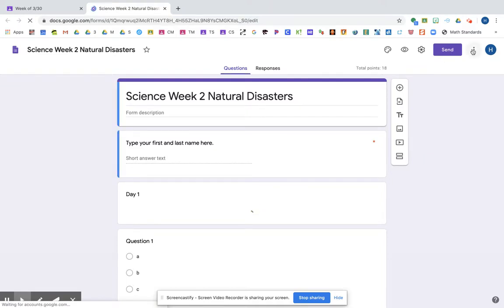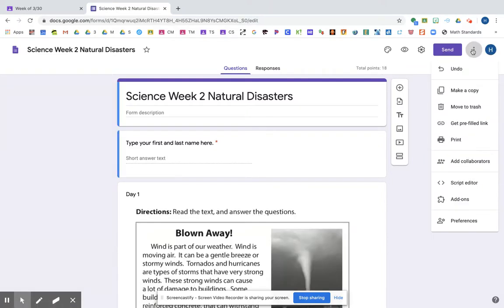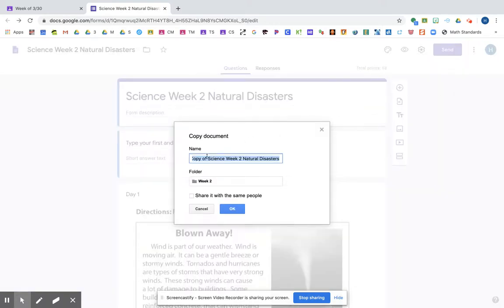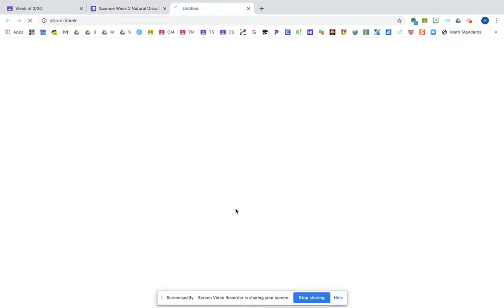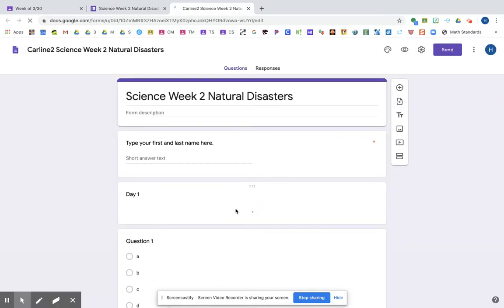And then you can say, with these three dots right here, that you would like to make a copy. Again, it's still going to save it in that original folder with the other one. So this is actually going to make me a second one, so I'll just name it Carline 2 that way for video purposes. So now I have multiple copies of Science Week 2.